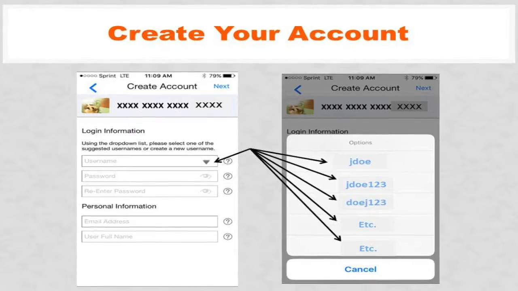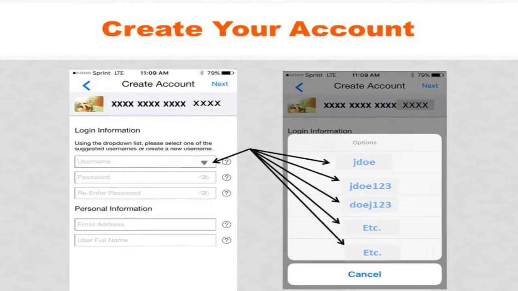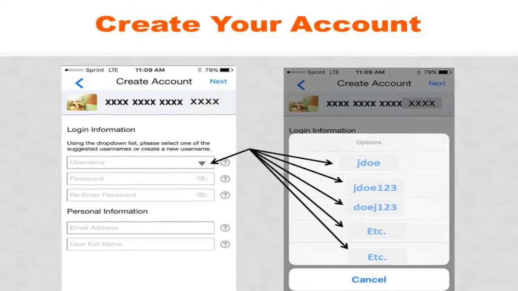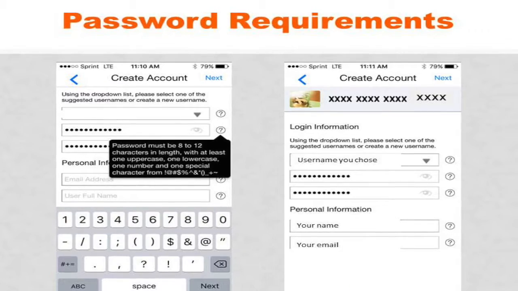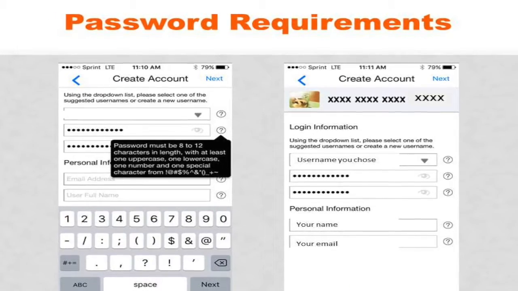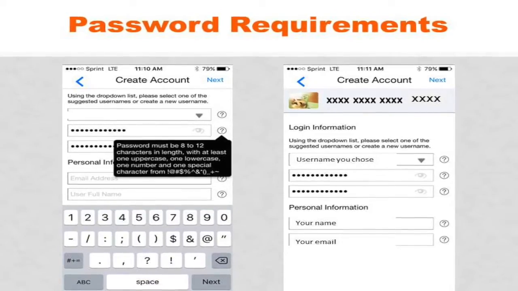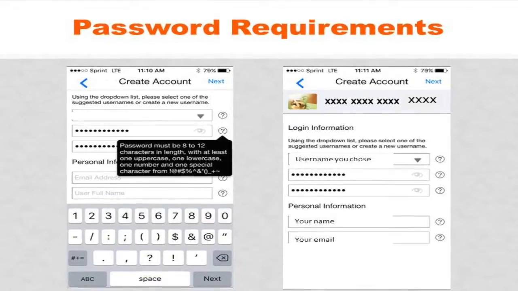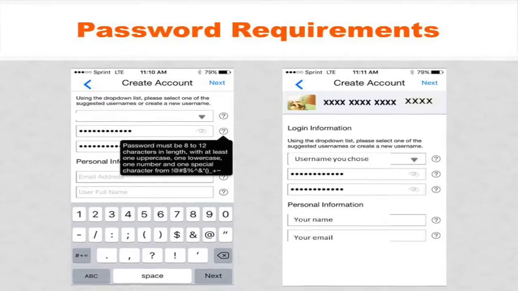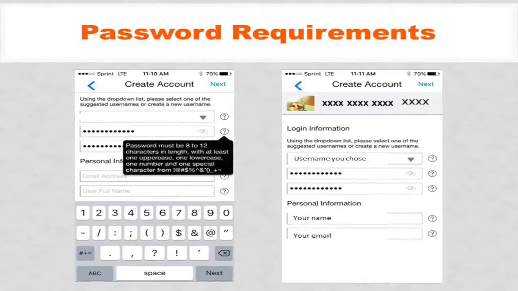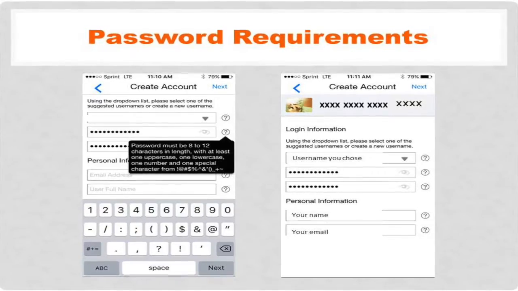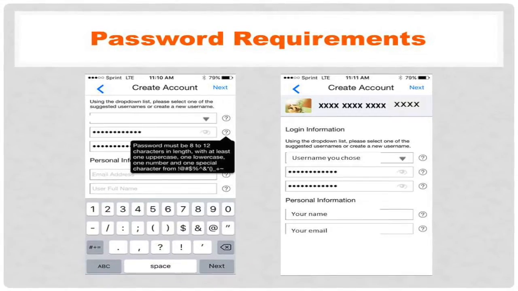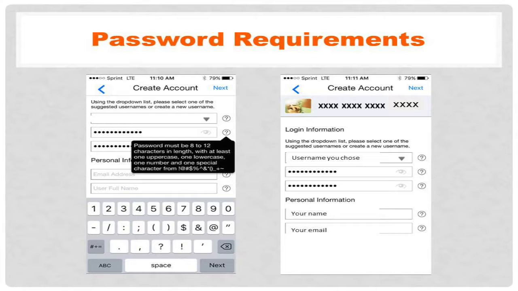Here you can use the drop-down arrow to have the app give you suggested usernames, or you can type in your own username that you prefer. You will then create a password, re-enter your password, and finish all of the other account setup areas to then be directed to the login screen. It is important to remember here that when creating a password, it must be 8 to 12 characters in length and have at least one uppercase, one lowercase, one number, and one special character.